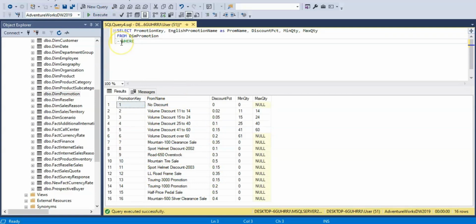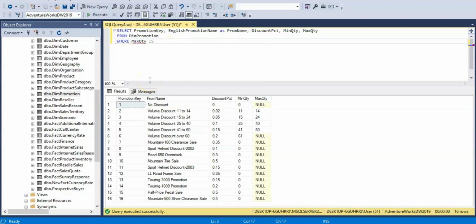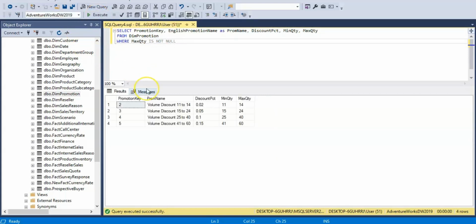Now let's put a condition here. So WHERE, and I want to say IS NOT NULL for this max quantity. So let me write max quantity IS NOT NULL, and let's execute. You can see that whatever is not null in the max quantity, which is 4 rows, it shows that.